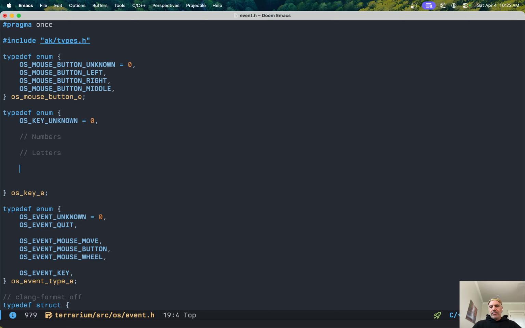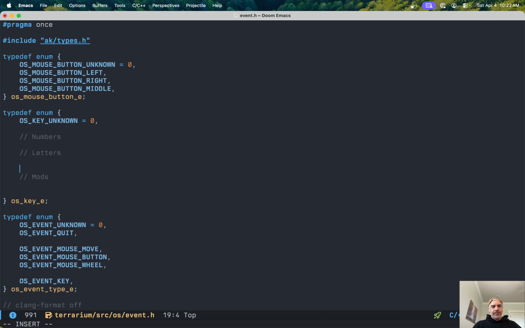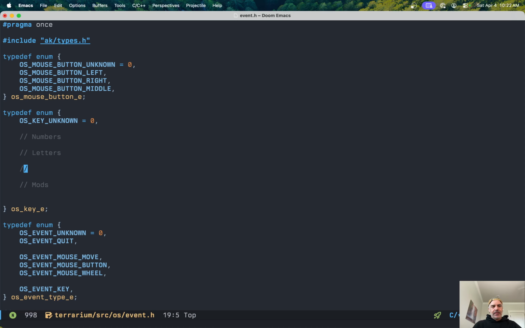What do we call mods? Shift, control. That one might be its own thing. I think it will. Well, no, maybe it won't. Maybe we'll have to have the key. But I'm pretty sure SDL passes the mods separately, but maybe they can still be keys. I don't know. And then what, like space, tab, backspace, what do you call those?